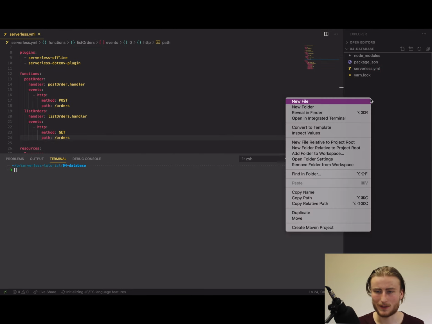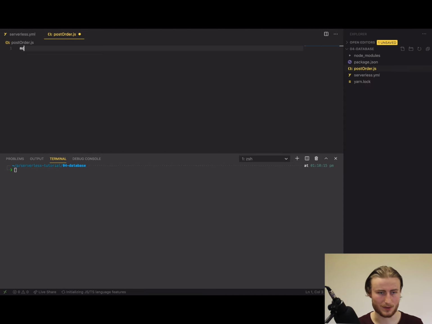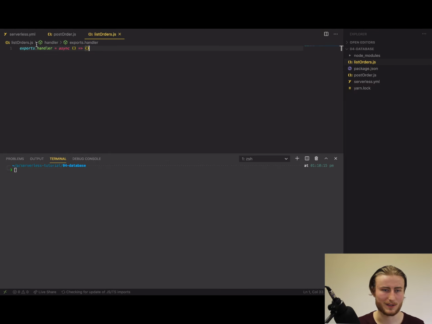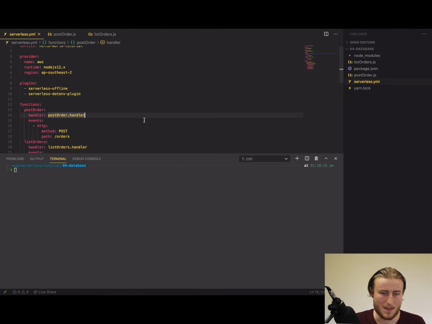So we've got 2 different things here, and we're going to create this file, postOrder.js, and we're going to say module.exports.handler equals async function like this, just as a placeholder. And then list orders is the same. So we should be able to deploy this and actually have it work. We are going to need to deploy this for the first time before we can start using the database. So we're going to do that now, and it may take a little while.